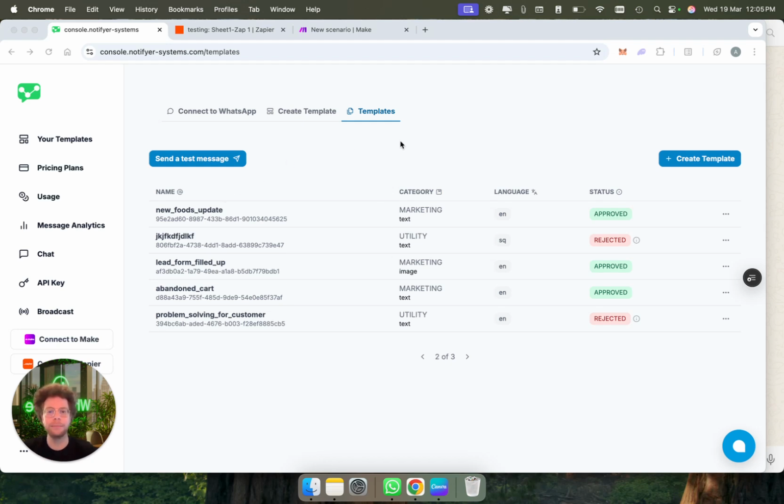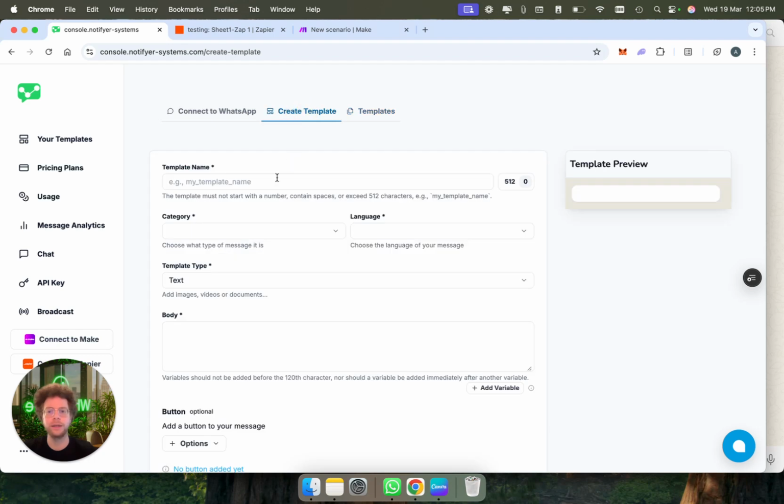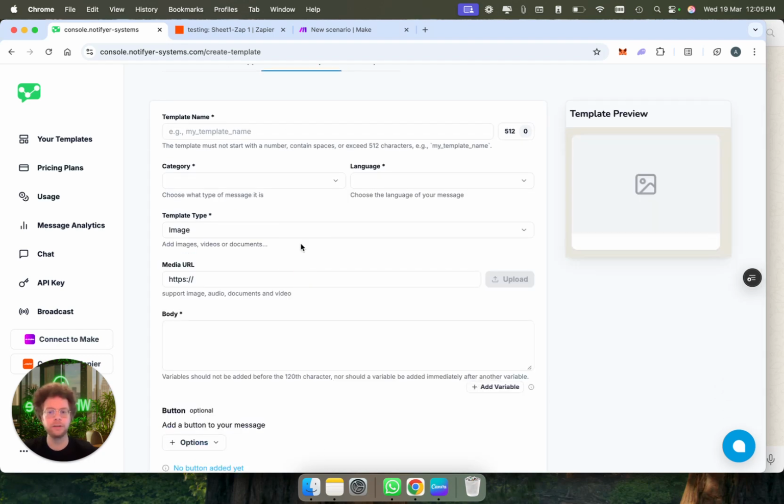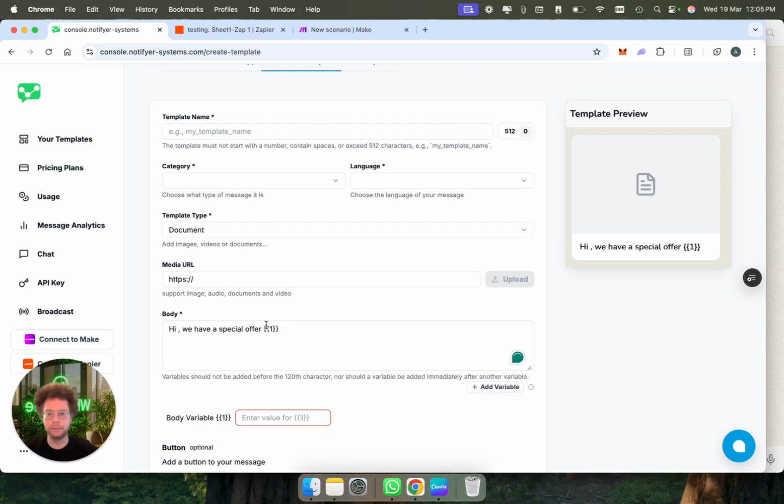So you can create templates on WhatsApp. For example, you could create your own message, which would include any type of image, video, or anything. You could, for example, make a button that says, "Hi, we have a special offer." And then you could put dynamic text. For example, "Hi," and then show the name of the person. All right, so you would create it here.